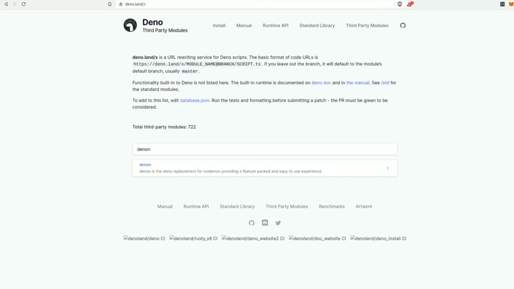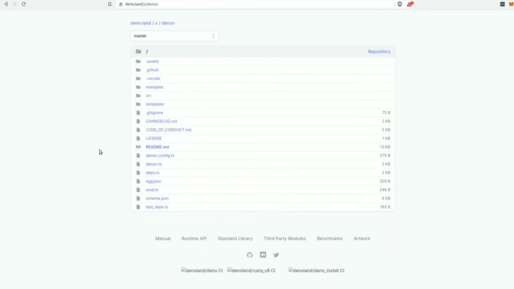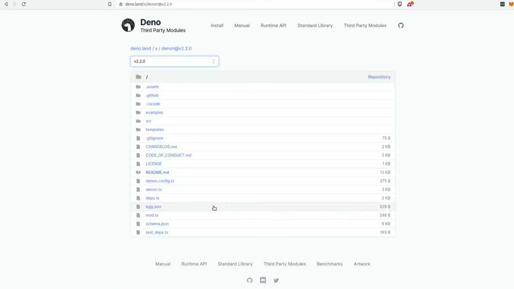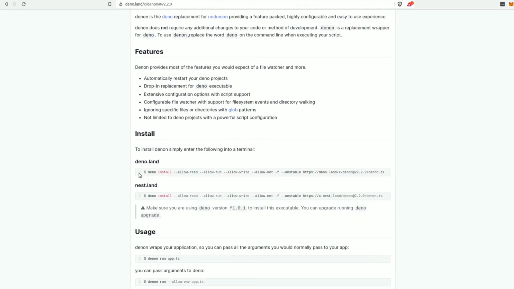Now let's try and install Denon onto our system and try to use it with our application. So just click on this library and let's see what it has to say. I'll select a particular version. And here you can see there are steps to install. There are two repositories from where we can install this. One is deno.land and the other one is nest.land.